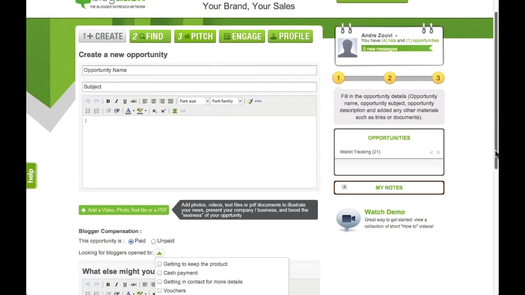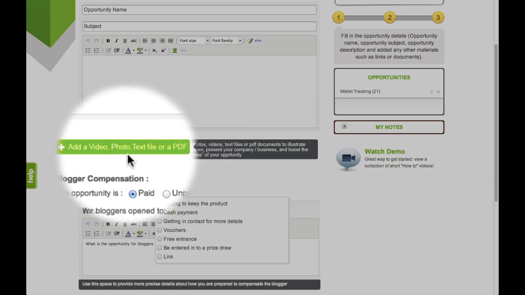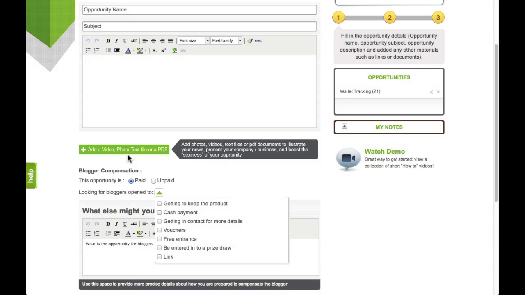Okay, now if we scroll down a little bit under that box, you see a green tab. Now this gives you the option to either add a video, a photo, a text file, or a PDF, just to spice up the opportunity a little bit. And then under that green tab, under blogger compensation, this is where you would specify whether the opportunity is a paid or an unpaid opportunity.